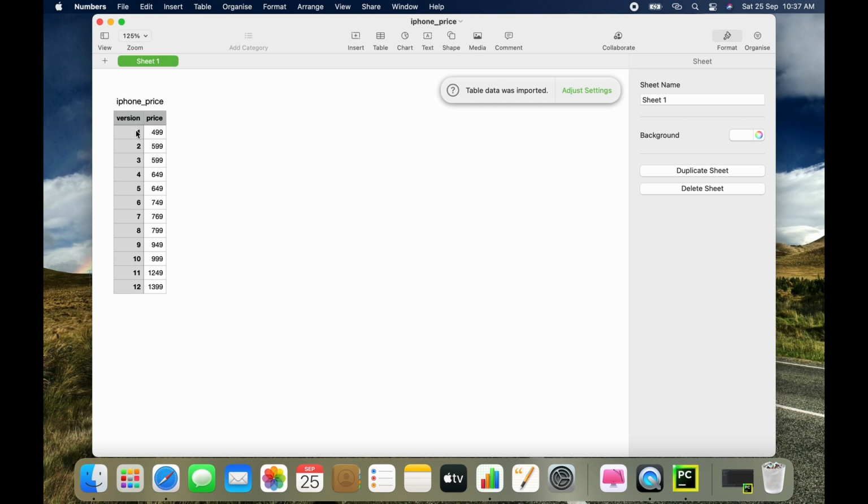It says that version 1 has a price of $499 and it is starting from the iPhone version. Basically iPhone 1 had some value, 2 had some value, and 12 had some value. So based on these data you can predict the version number, and you can predict the price of the iPhone. Let's say version 16 has some price, so that price we will be able to predict using a machine learning model. So how to do that I'll show you in code.